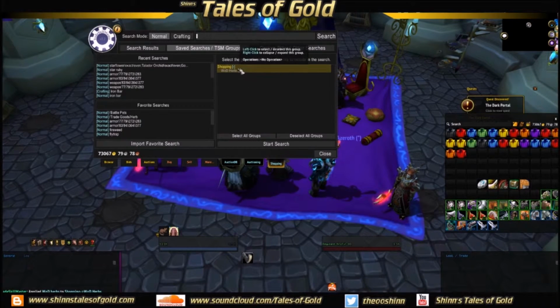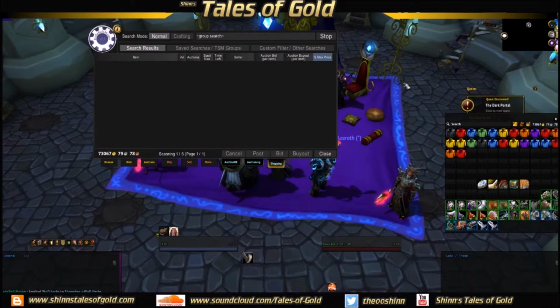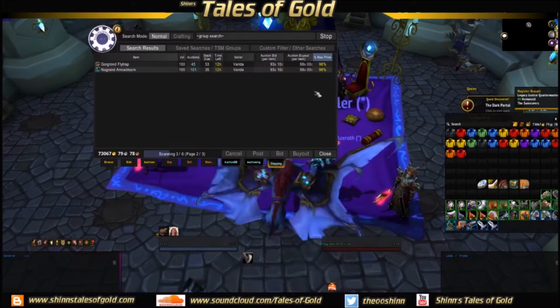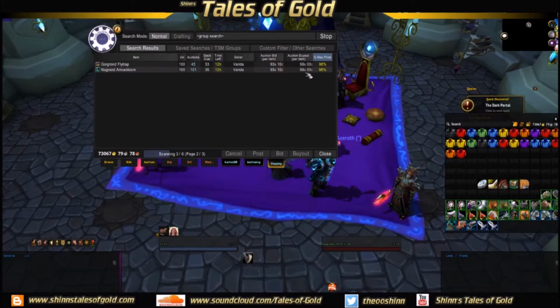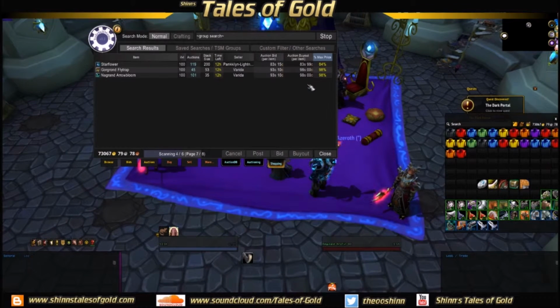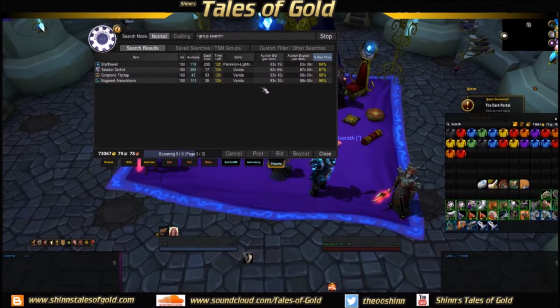So we've got shopping here, and you see we've got a group highlighted, that means it will search for it. So then what we'll do is we'll start searching. It's going to look for those herbs. Shouldn't take too long because there's not that many items. So we've already got some that we can buy under a gold, so that's pretty useful. Come on, Mr. Scan, hurry up.